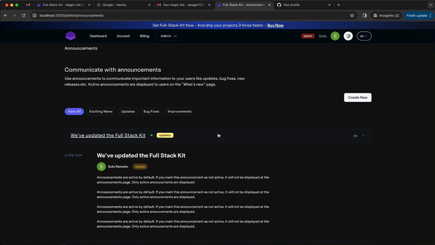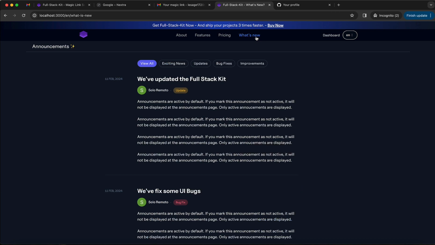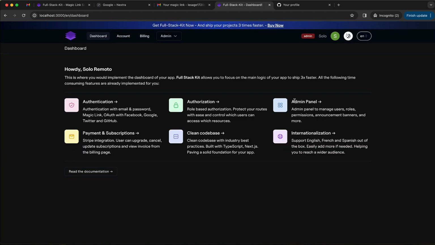Here it is. If a user goes to our application now, the user will see a red dot next to what's new because there's a new announcement. When the user clicks on what's new, the user will see the new announcement, the new update, and the red dot disappears because the user has already seen all of the announcements. Okay, let's go back. Now this is the admin panel. We've seen authentication, authorization, and the admin panel, everything you can do. Next, we're going to take a look at payments and subscriptions with Stripe.